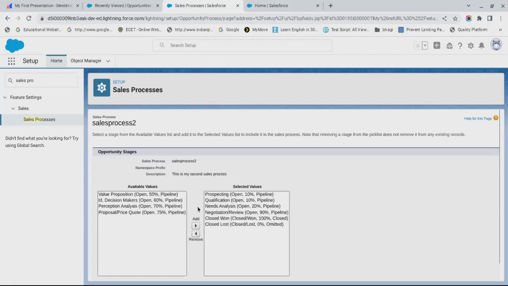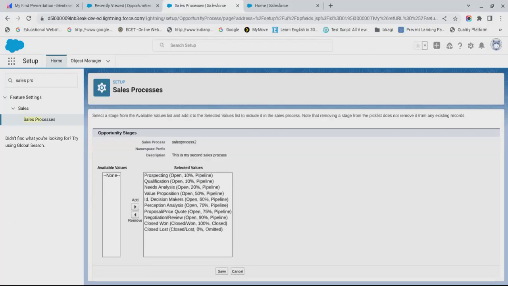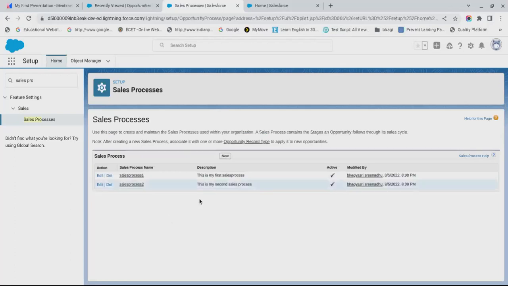So see, as it is, whatever we selected before, those values are only showing. But in my second sales process, I want to show all the values. So I'm just adding all these things back. Just saving it. So now I created 2 sales processes. So let's go to our object page.